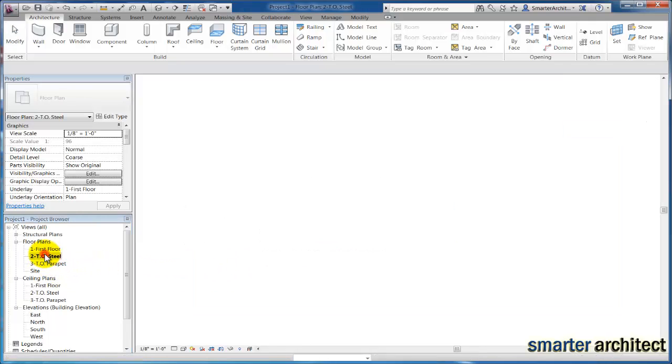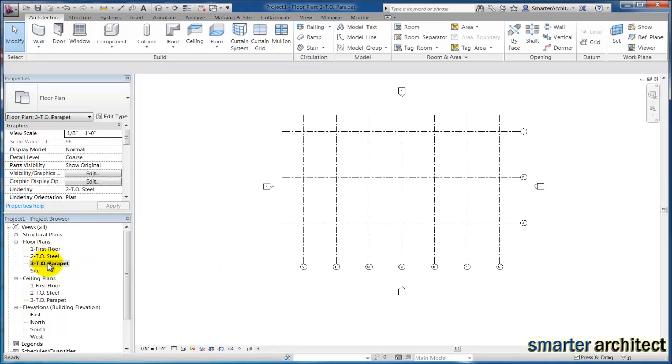So now, no matter what floor plan we open, you'll see the appropriate column grid that should be on that level.